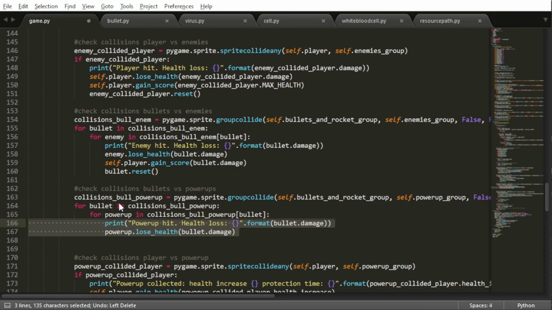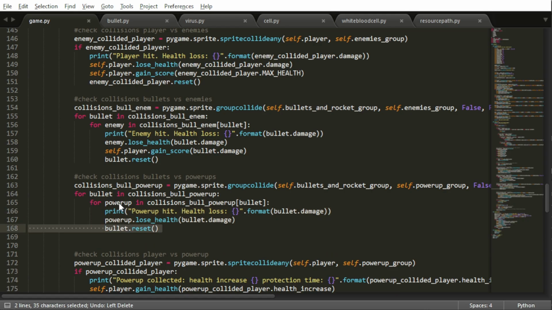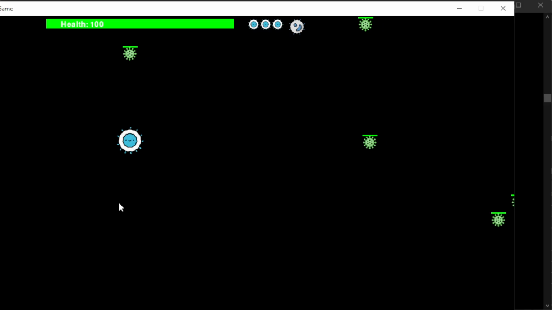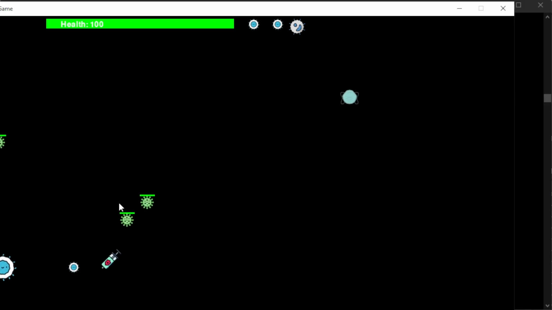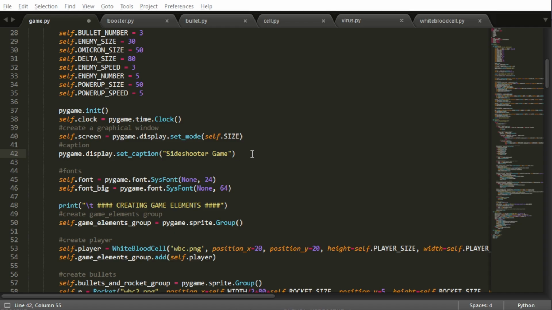In this case, if there is a collision, we will decrease the health of the power-up, because it's a cell, so it also has a health, by the amount of damage that the bullet does. Moreover, we will make the bullet reset as usual when it collides with something. This will be enough to implement the mechanics of shooting the power-ups and being able to destroy them also by mistake. Let's now come to the final adjustments.